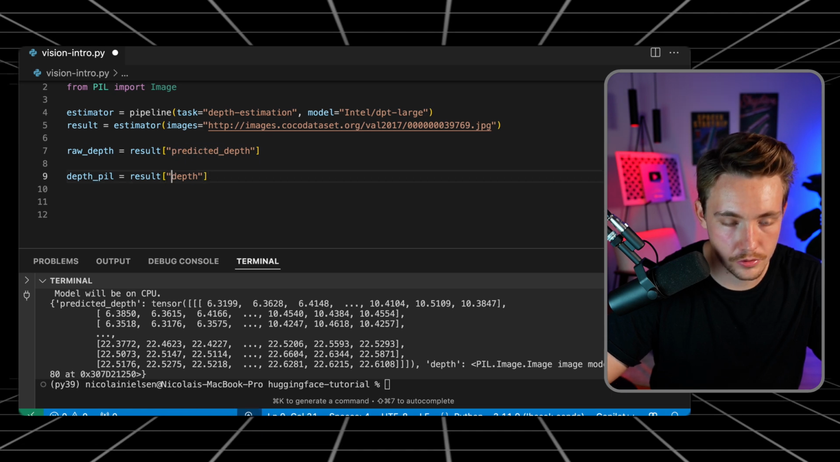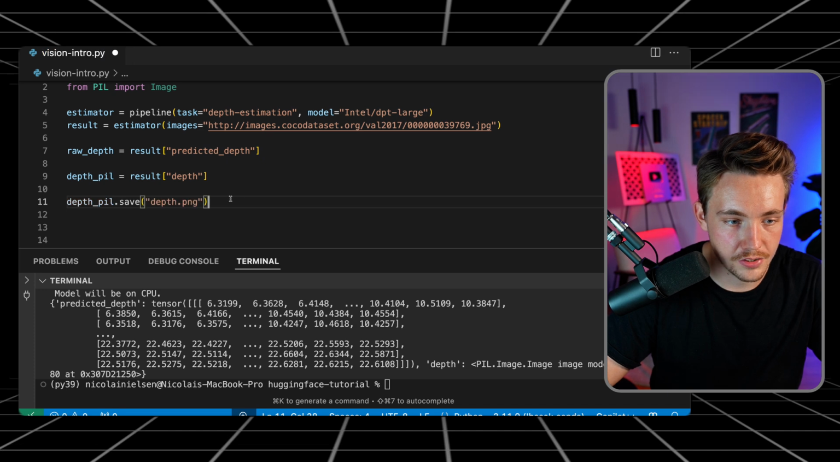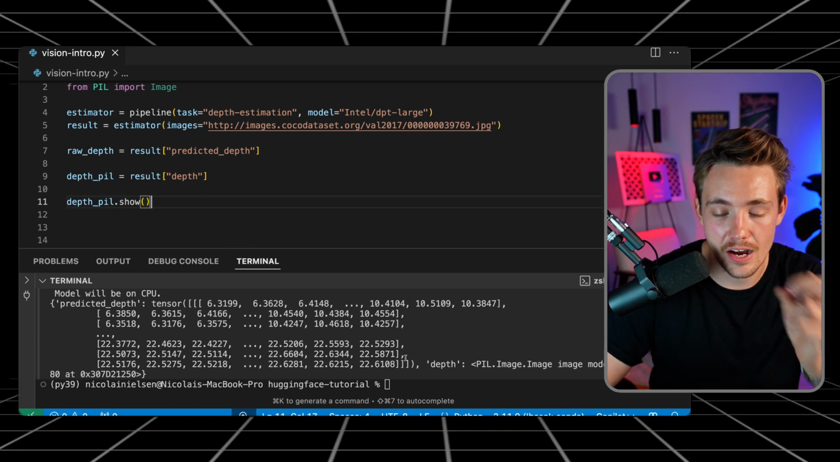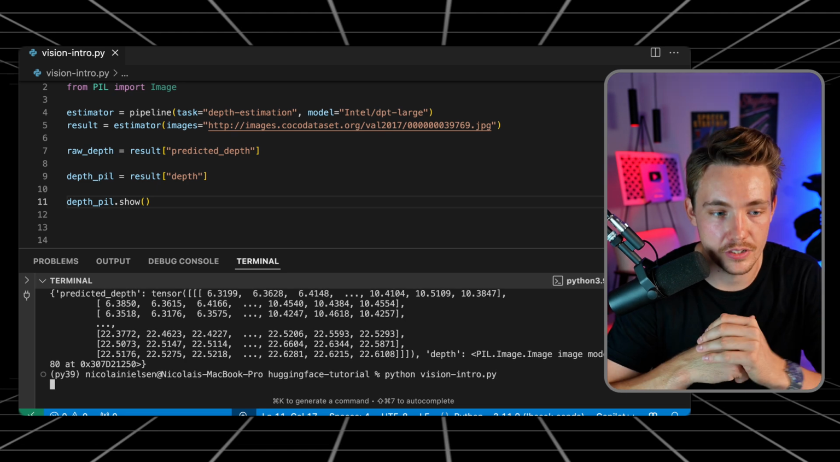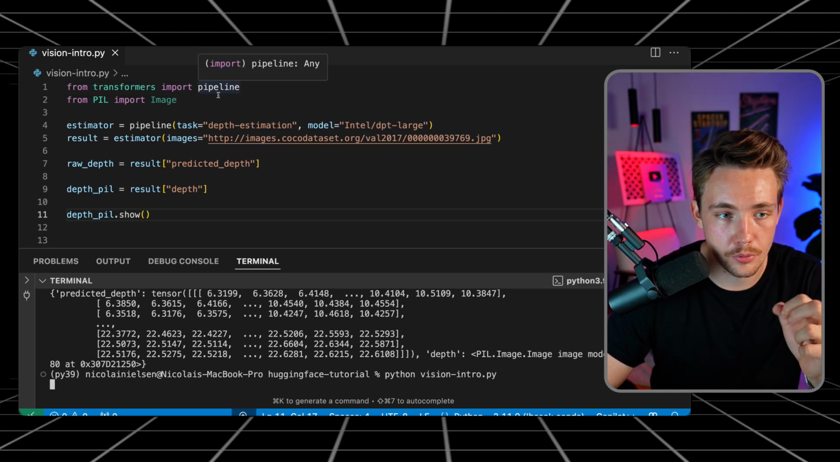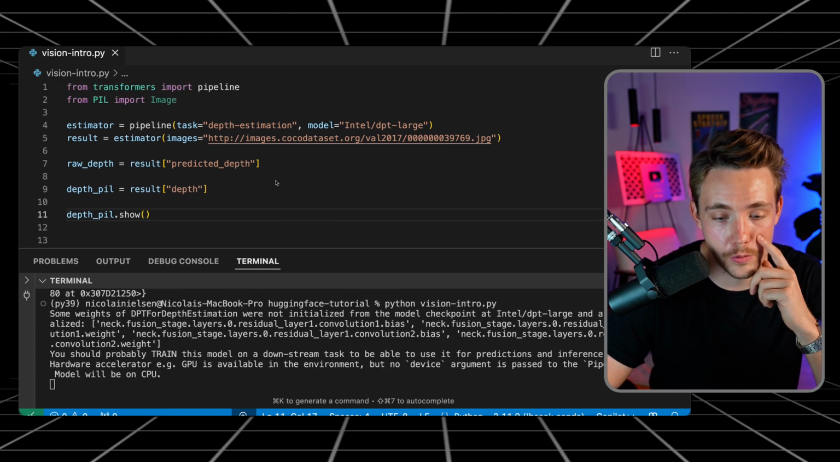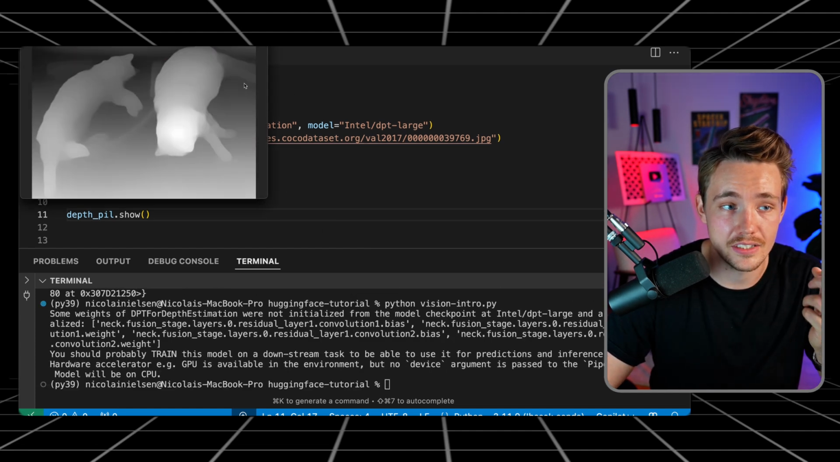So here we should be able to extract our PIL image, and we should be able to either save it or show it. So let's just show it here, and let's see if we can actually see the output estimated depth for this image. So this is all we need, but you basically just need to import the pipeline, set up the pipeline, the estimator, and we're good to go. It's just a few lines of code, and you can do it for every single task out there.